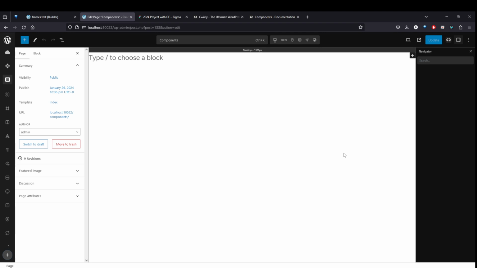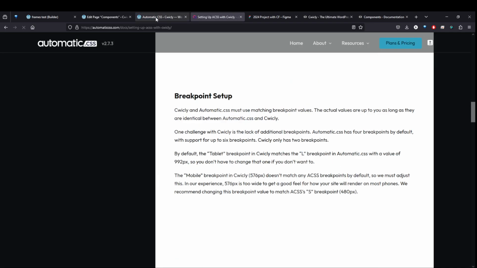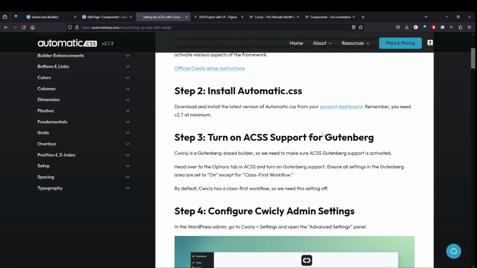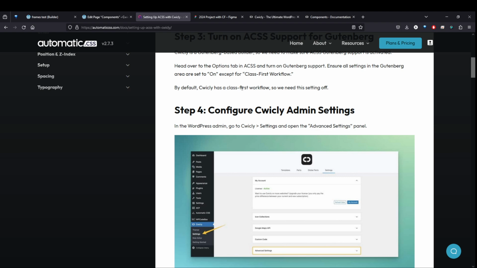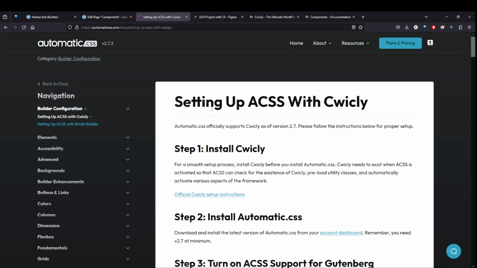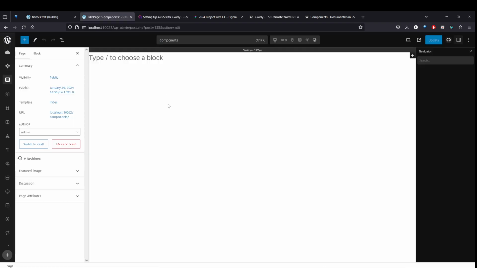So, a couple things. I have Automatic CSS installed in here, and if you are going to do that, there's an article on their website. If you just Google Cwicly ACSS, you want to make sure you install this in the correct order. Don't be a chump like me and do it in the wrong order and then have to delete stuff. It's pretty simple. It'll only take you 5 minutes. Once that's done, and you don't need it for this video, I'm just trying it out.